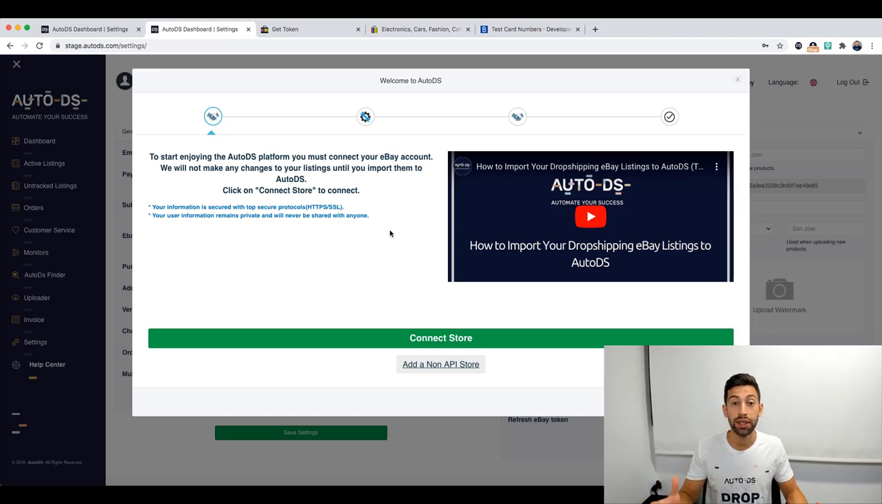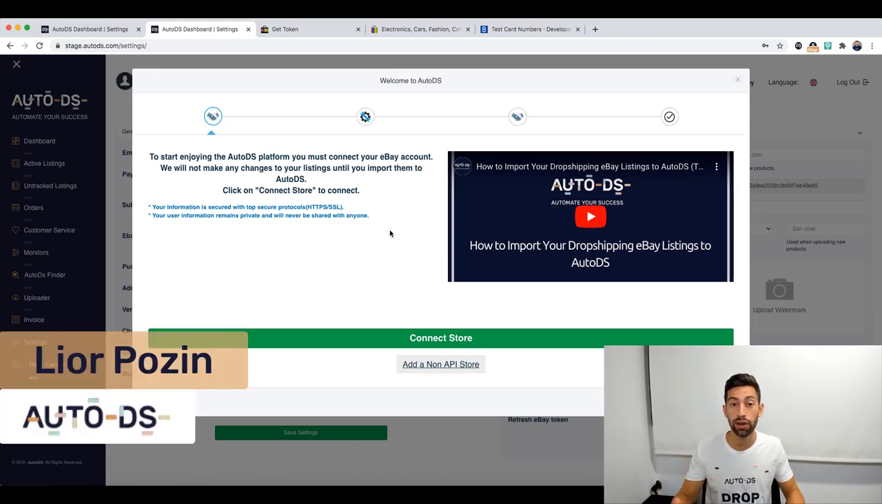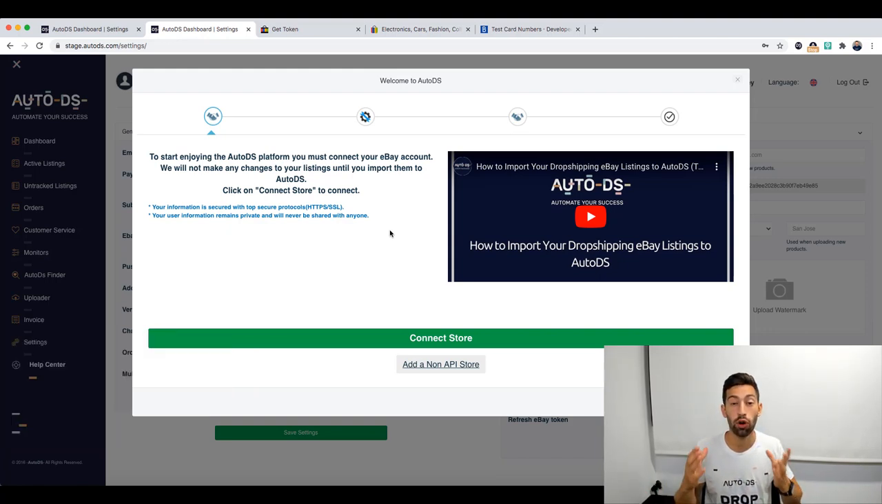The revolution is here. The new non-API version of AutoDS just released, and in this version you don't need to keep your computer on for pricing, stock updating, or for uploading products. Short intro and we are starting. I will explain exactly what you need or don't need the AutoDS Chrome extension for in the non-API version and how to work without the extension.